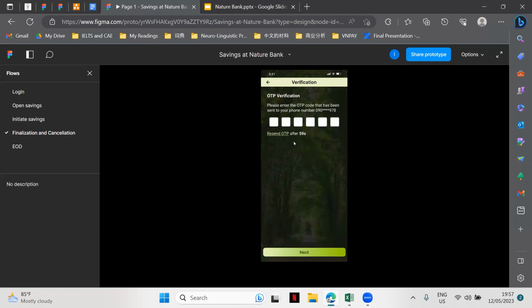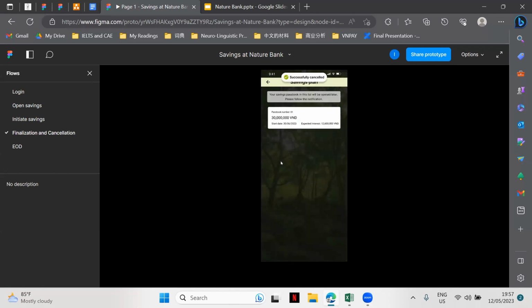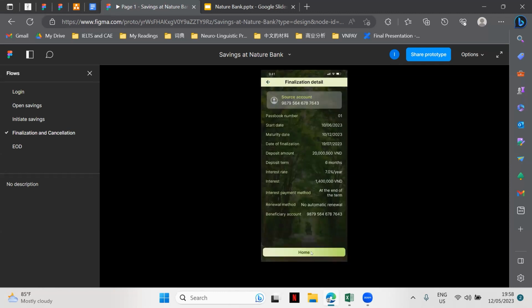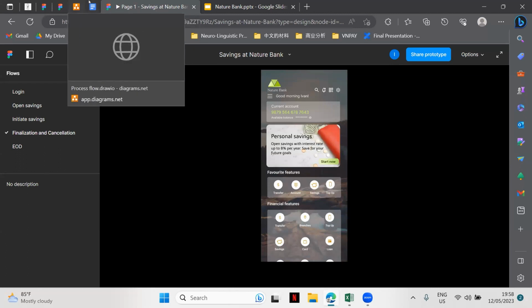And yes, and they will move on to the verification flow like this, and then next, and then the system will process the transaction, and then it will display a small pop-up like this, successfully cancelled. And of course, the savings passbook that has just been cancelled will disappear from the savings plan here. And the customer can go back to the screen. And this is the function of finalization history. The customer can view their finalization list and details like I mentioned.